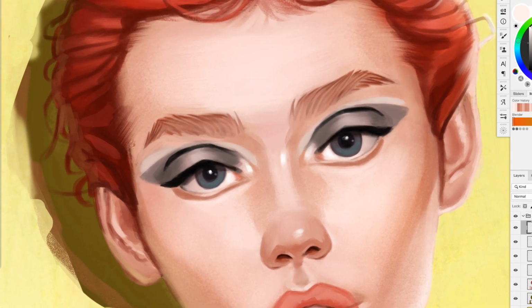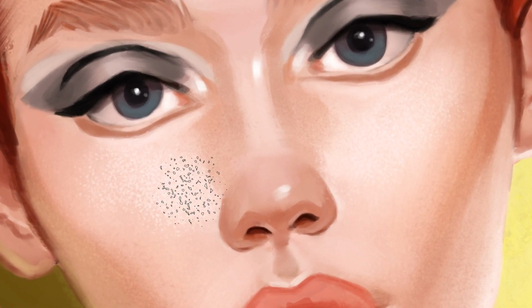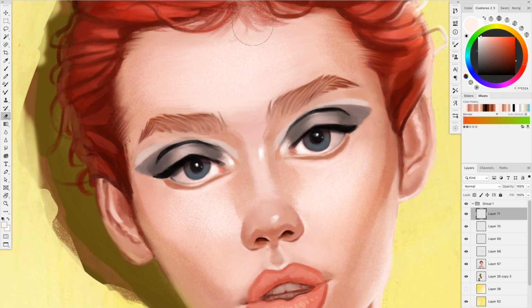And I'm going to add this in the highlights this time, adding just a little bit more to the highlights. Usually in the highlights you have a little bit more contrast in terms of highlights for the skin. That's when your skin is a little bit more oily and it's going to reflect the light.